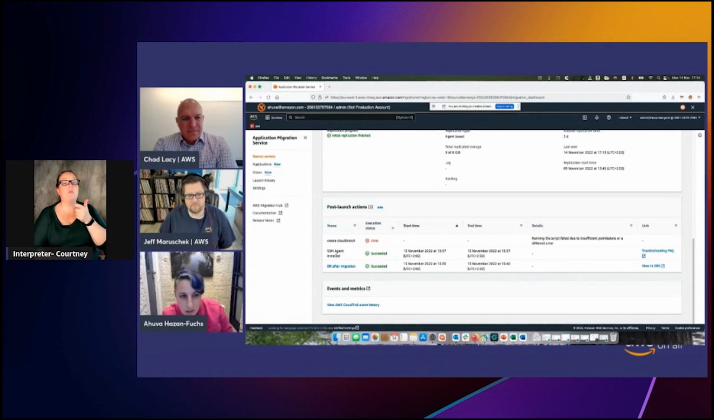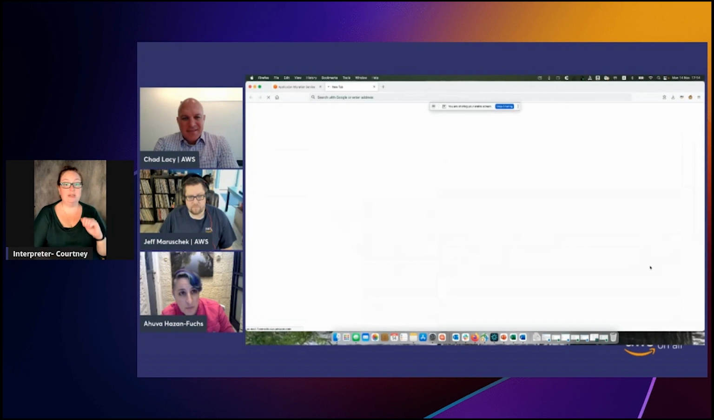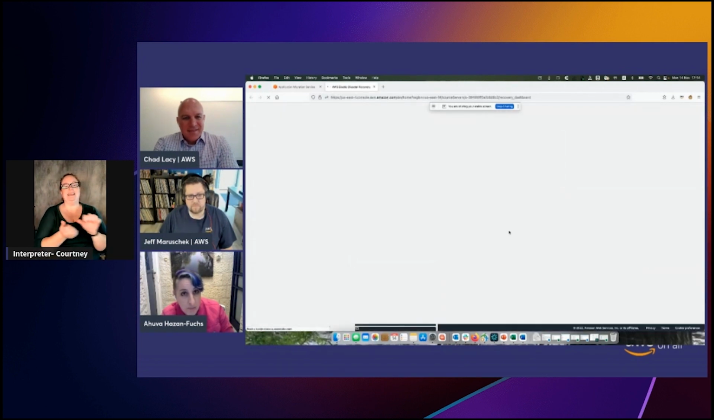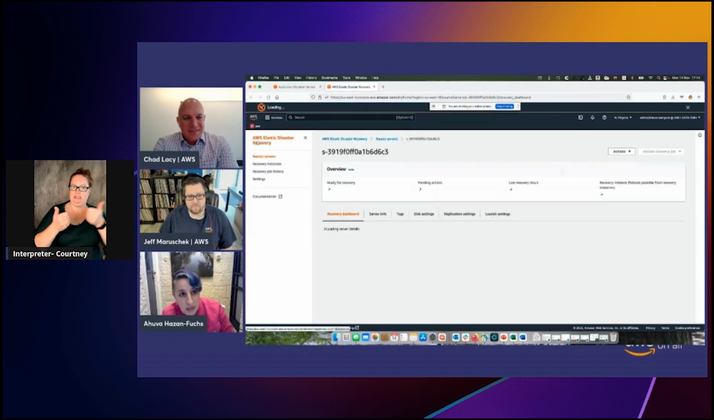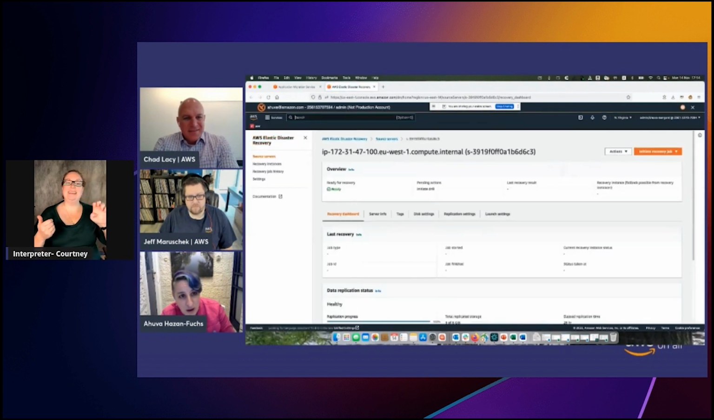So we could see like this, I managed to successfully install the SSM agent at a specific time. DR after migration was configured. This is MGN, and this is my DR after migration. From here, I can go into my disaster recovery. It's a different service, right? This is AWS Elastic Disaster Recovery. This is my replicated server. This is my disaster recovery site, and it's already ready for recovery. That's super cool.